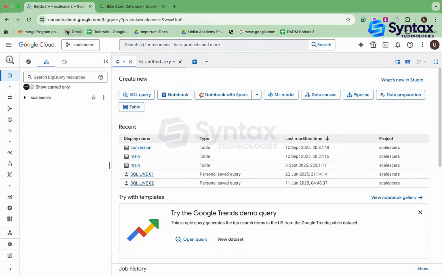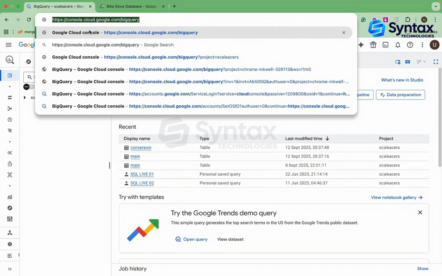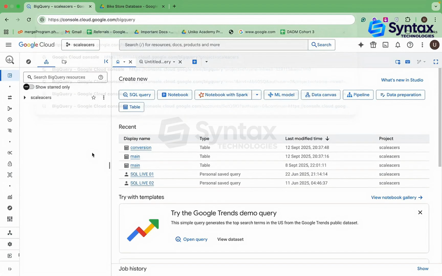First of all, you need to go to this URL, that is console.cloud.google.com/BigQuery. That's it. Just bookmark this particular URL. So later on, if you are feeling quite lost, and that happens a lot because, as I said, Google Cloud is quite a huge platform, and we just want to work with BigQuery, one of its sub products. We don't want to utilize other things, and you might get confused.